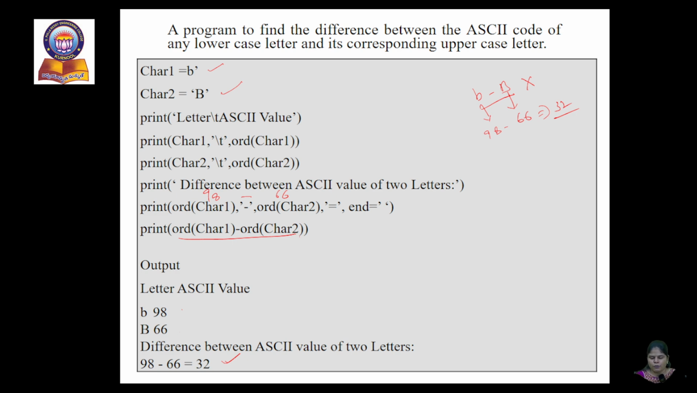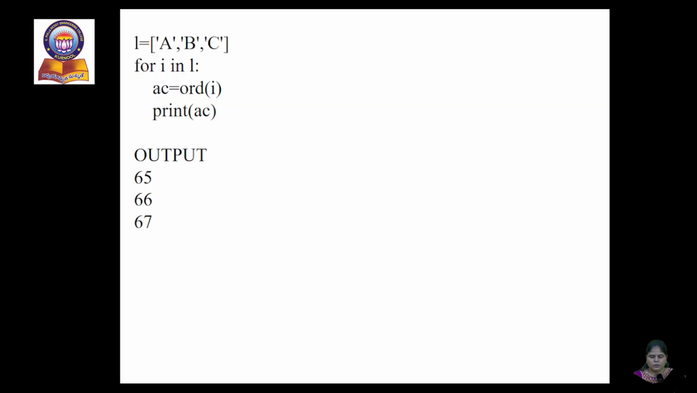Like this, if you want to perform some mathematical operations on the characters, just use a function called ORD, which will convert those characters into the ASCII value, and then you can perform operations like subtraction, multiplication, whatever operation you want, on them, right? So this is one of the functions.